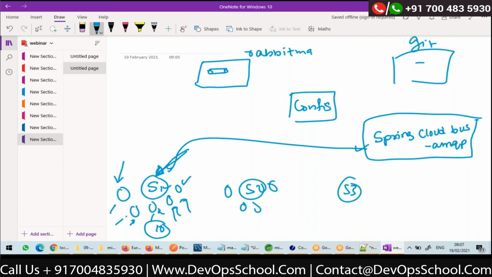During the startup of any of the instances, automatically, if there is no exchange, it will create an exchange with the name Spring Cloud Bus. And for each application instance, a queue will be created. If there are 10 instances, 10 queues will be created in RabbitMQ, and these queues will be bound to this exchange with a hash.